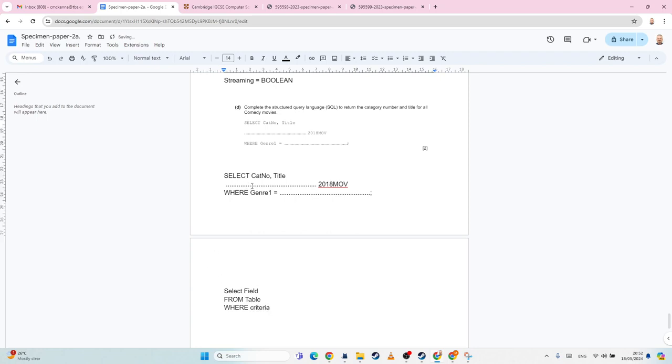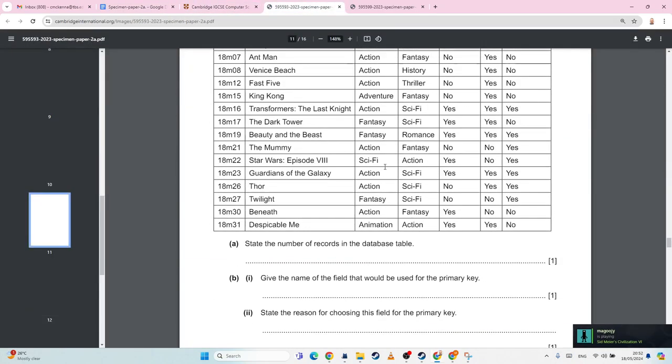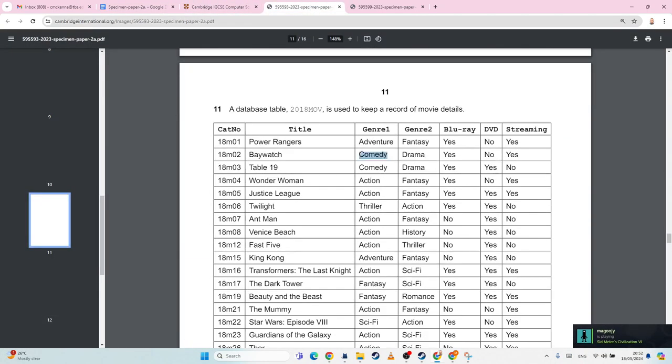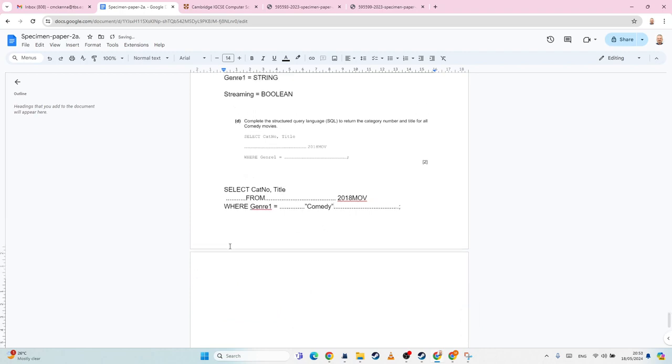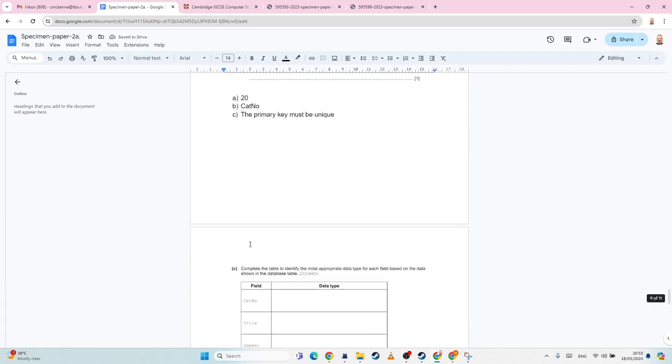So we're going to select from the table where genre equals comedy. Now you want it to be the same as it is in their database, so comedy with a capital C and the rest lowercase. Now, if it's a string, then we have to show it's a string by putting it in quotation marks, usually. Okay, so that should hopefully be our answer to that database question. Alrighty.